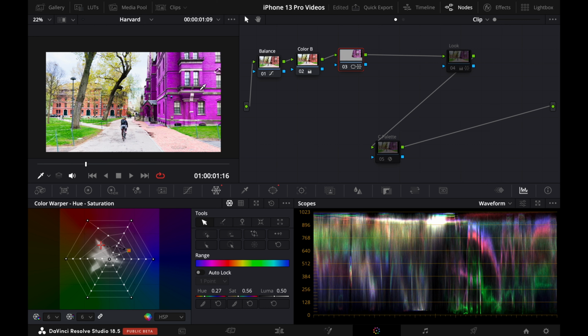What did we go for? Something like this, purple. Is it purple? Magenta? Is it magenta? Magenta, something like it. Yeah, that's what we went for.